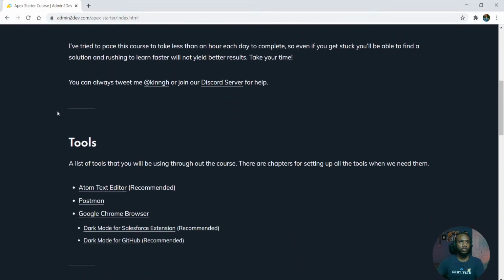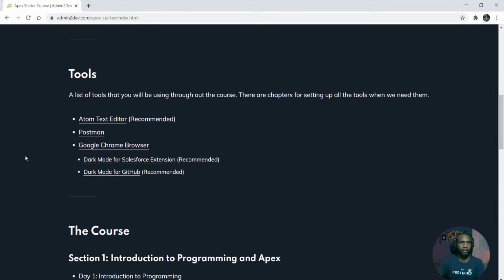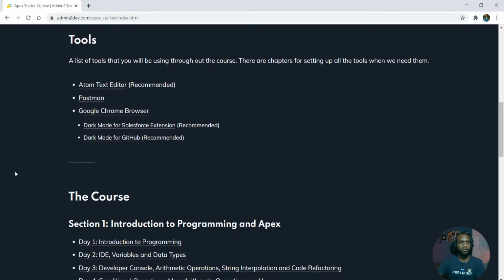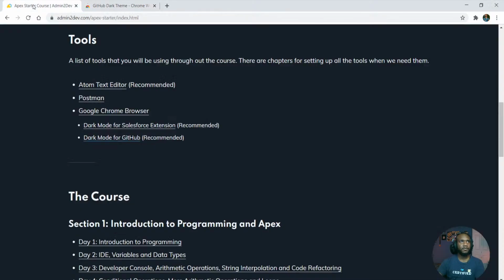So just jumping back into the tools, we can download a text editor, Atom. I really loved Atom when I first started programming. I've now moved fully over into Visual Studio Code, but Atom is a great text editor. Postman, we're going to need that. Google Chrome, definitely get it. And then dark mode for GitHub, that is also a very interesting one. I don't think I've had this extension either, so let's grab that too. I love it.